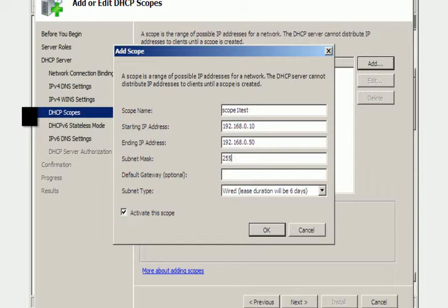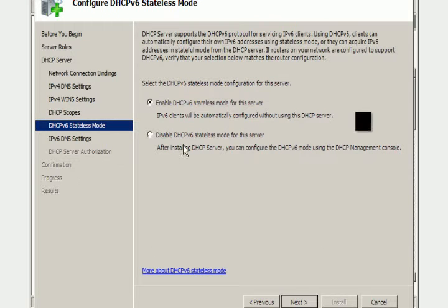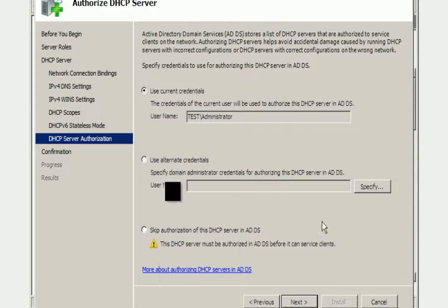Subnet mask 255.255.255.0. The default gateway. You see the subnet type here. Leave it at wired. The lease duration will be 6 days. So the IP address that has been leased out will last 6 days, and after the 6 days, you'll just get a new IP address. Here we can disable DHCP version 6 because you're not using that.